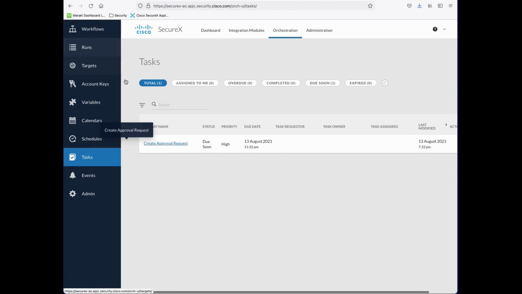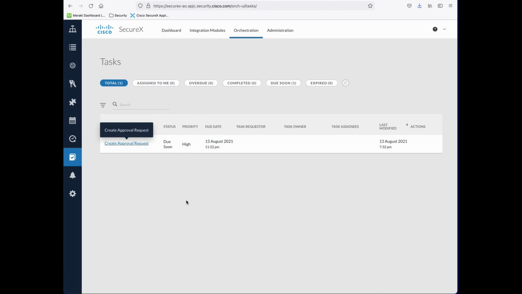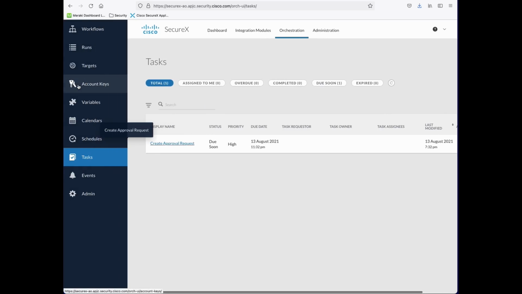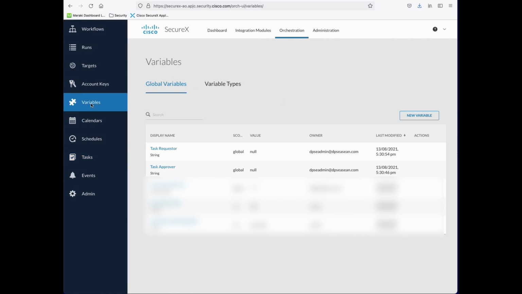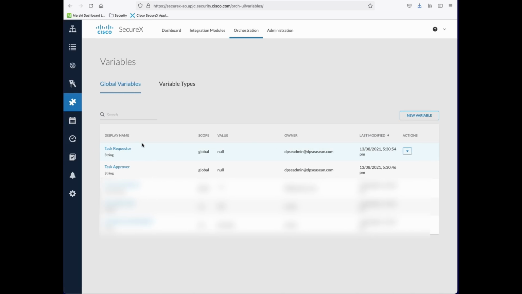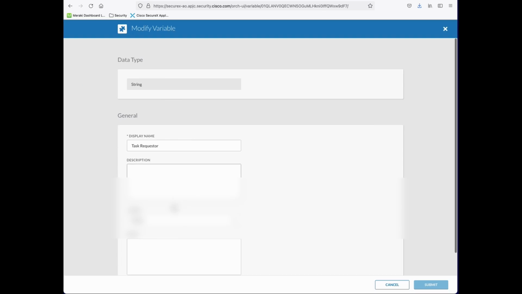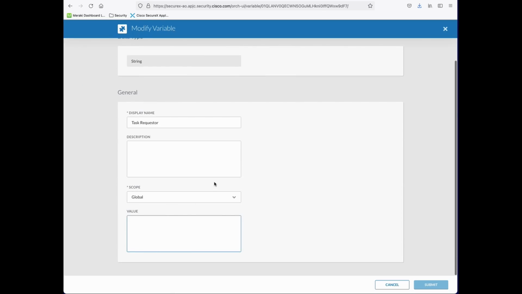So where do we configure the requester and the approver or the task assignee? Okay, you need to come over to variables. By default, these are all populated. Now, what you need to add here is a requester value. In this case, it is going to be me sending to myself, which is not the usual use case unless you're a very small company and the requester and the approver are the same guy, and you just want this for audit purposes.